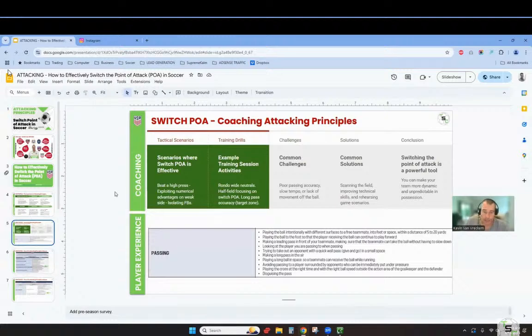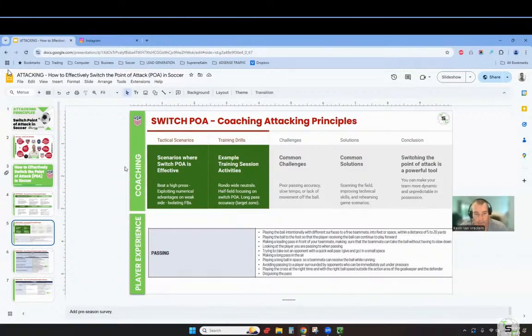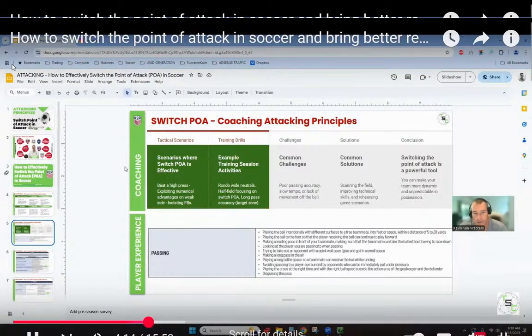Coaching attacking principles. So obviously, I also included a session plan at the end of this presentation. So you're looking for tactical scenarios, game-like, reality-based scenarios where switching your point of attack is effective. A couple of examples: you want to beat the high press. Maybe you want to exploit numbers up or numerical advantages on the weak side.